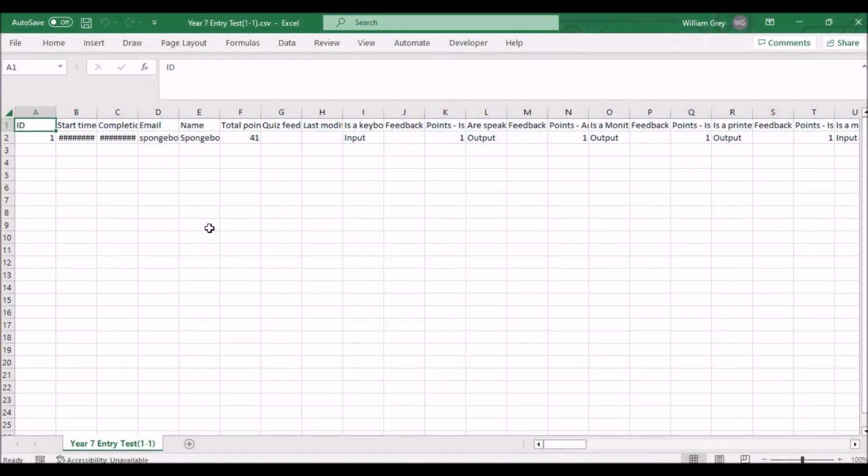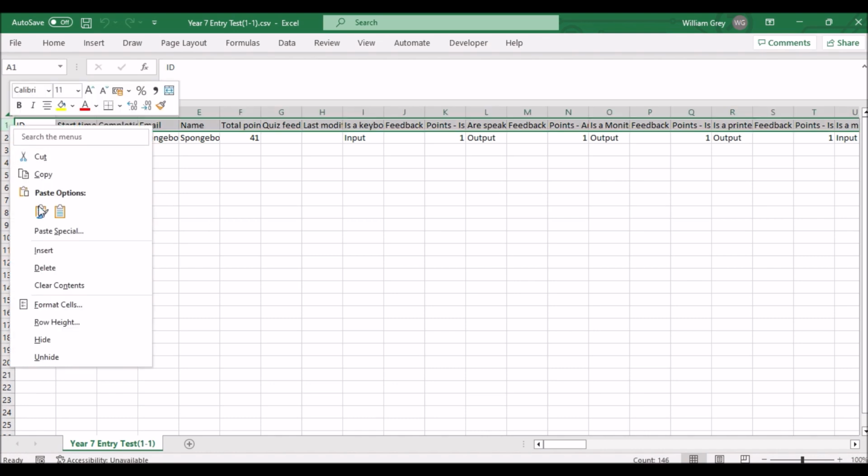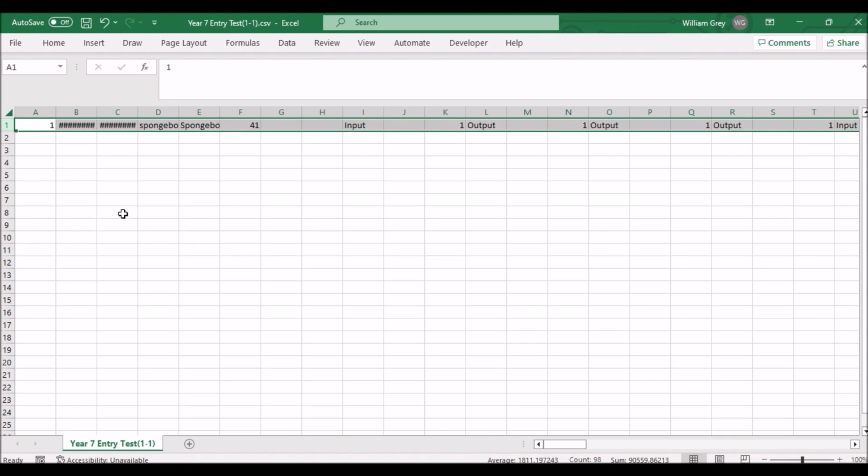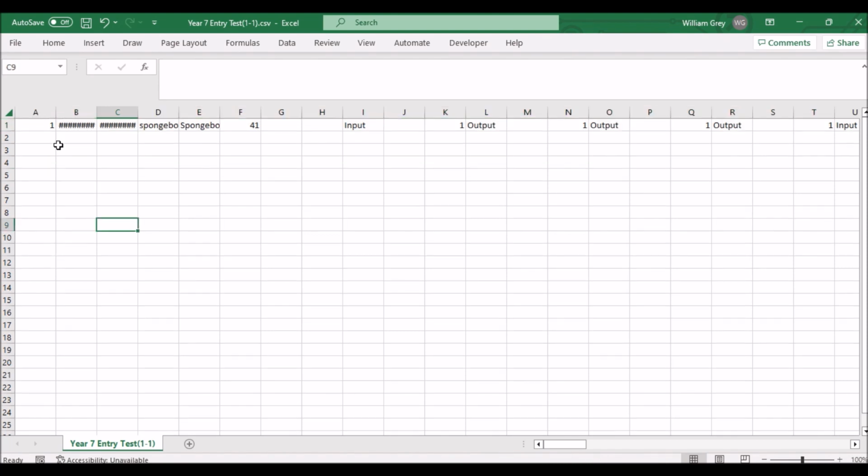When we've saved it as a CSV file, all the formatting just disappears. There are still further modifications we need to make to the file. First, we have to get rid of this row here. So we click there and simply delete that row. The other thing is we need to remove all the information pertaining to student information, for example their name and their email address, so that we're just left with the student responses.